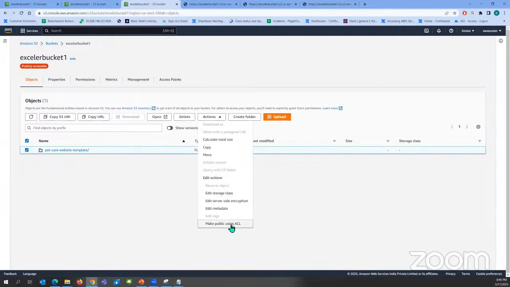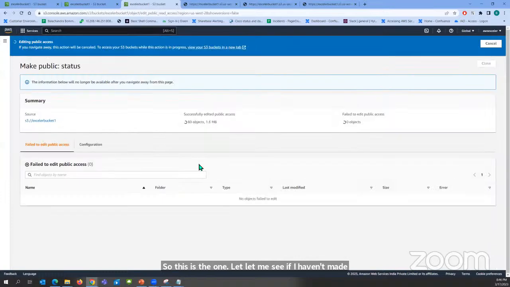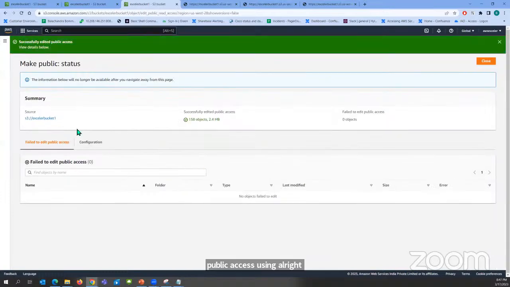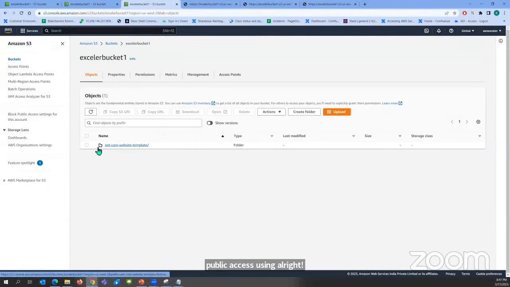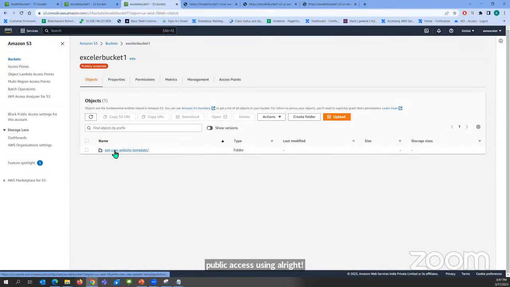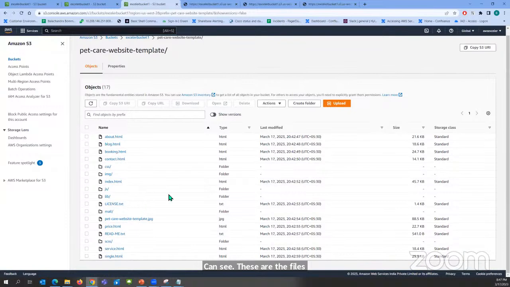Let me see if I've given public access using ACL. All right. So I've given access over here. You can see these are the files. Once I try to open index.html, let's see if I get access or not.